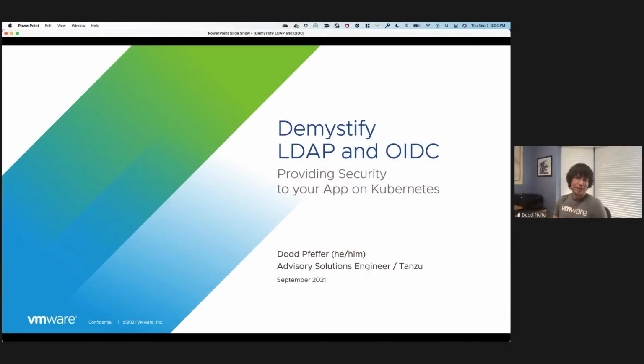Hi, good afternoon. My name is Dodd Peffer, and I'm an advisory solutions engineer with the VMware Tanzu team. As a solutions engineer, I get to spend time with customers at various stages along their modern application journey. But quite commonly, it is in the early stages of evaluating the Tanzu portfolio of products. It is in this stage that customers have a desire to see how the Tanzu products fit within their environment. How can they plug it into their existing ecosystem and see if it really works for them?